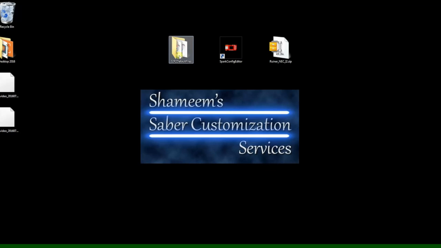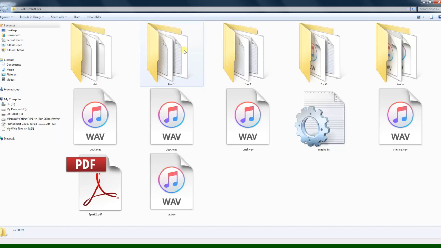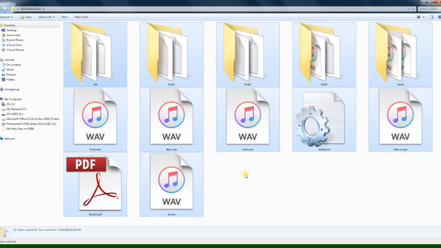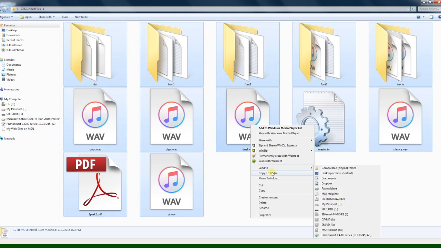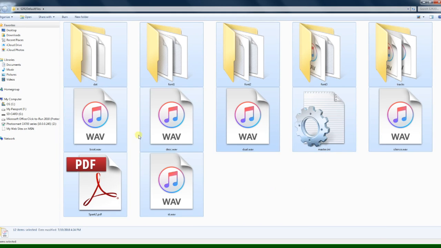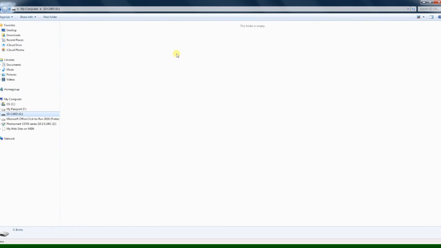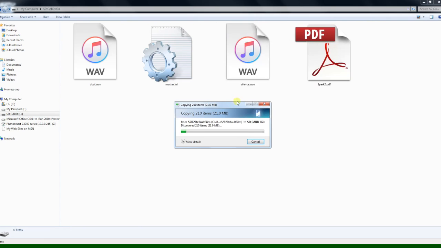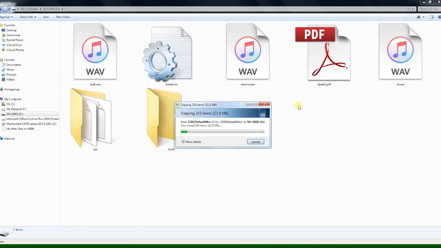Now we're going to take a look at the Spark 2 default files. We'll open this up. We're going to select all. We're going to copy. And then what we're going to do is we're going to go to the blank SD card and we're going to paste all of the original files onto the SD card. The reason we do that, first we format and then we recopy the original files.